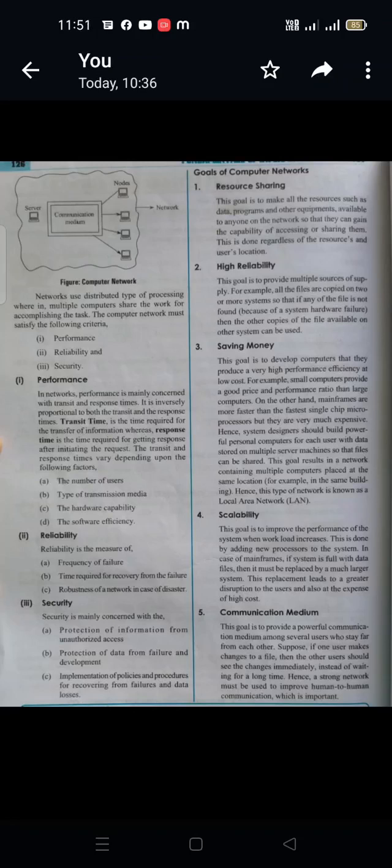to work as a mainframe computer. However much computing work the mainframe can do, all the systems which are grouped together can also do it here. So with multiple servers, the files can be shared. This results in a network containing multiple computers placed at the same location, the same building. What is this type of network called? LAN.